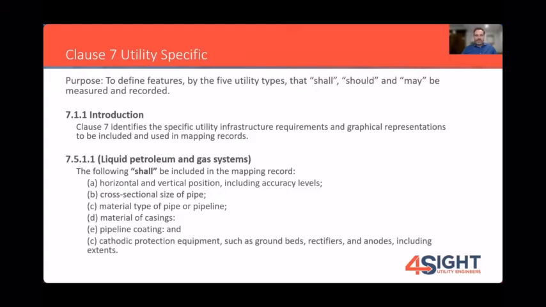Some key things with clause 7, and this is where you get into specifics about each utility. Specifics about gas and petroleum, specifics about water, specifics about telecom, right? And it gets into some of the things that should, shall, or may be measured or recorded. If we look at 5.1.1, it's specific to things for liquid petroleum and gas. So you see some of the examples there. The following shall be included in the mapping record. So things that have to be there.